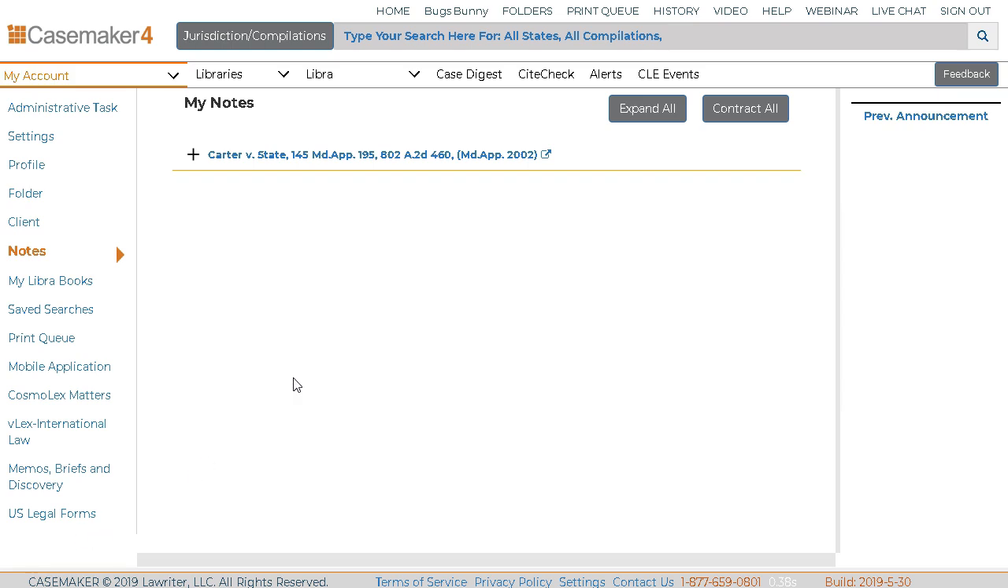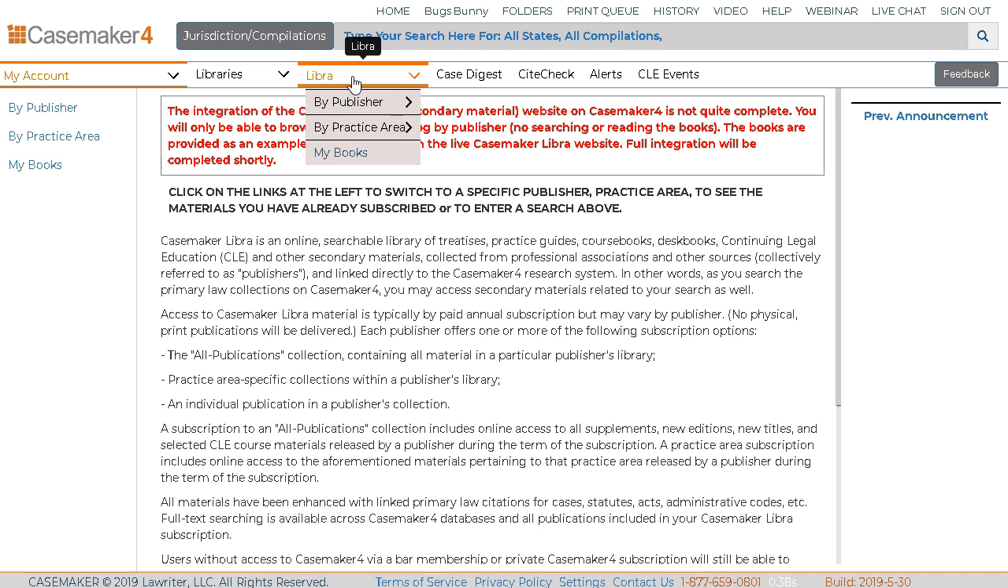Libra has been mentioned a couple of times now. Casemaker Libra provides you with an opportunity to rent publications. Libra is an online searchable library of treatises, practice guides, course books, desk books, continuing legal education information, and other secondary materials, all collected from professional associations and other sources, collectively referred to as publishers.